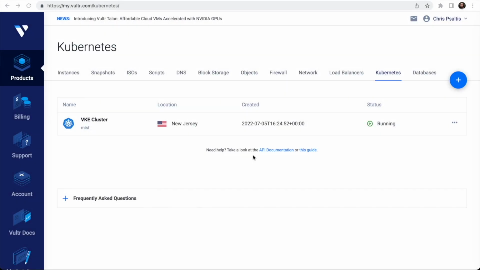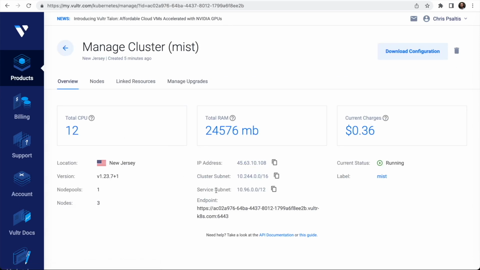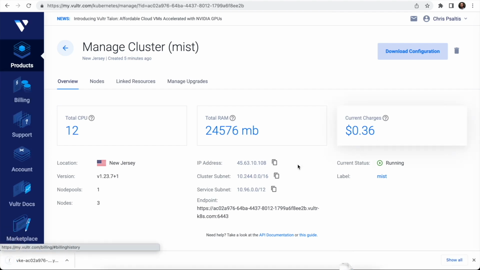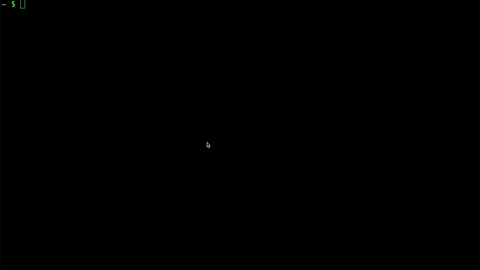My new cluster is now ready. You can see it here. I will just download this Kube Config file so I can manage my cluster with Kubectl, and we're ready to head over to the shell now. Here I will do a number of things. First of all, I will connect to my new VKE cluster with Kubectl. I will then install Mist to the cluster using HELM. And finally, I will start testing Mist CLI.